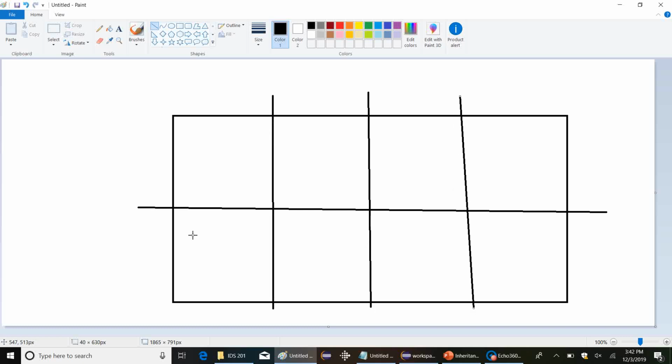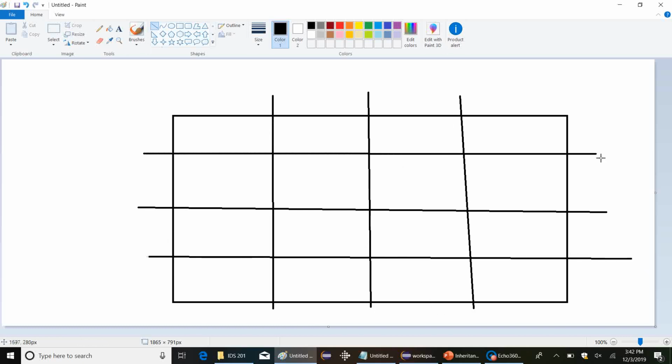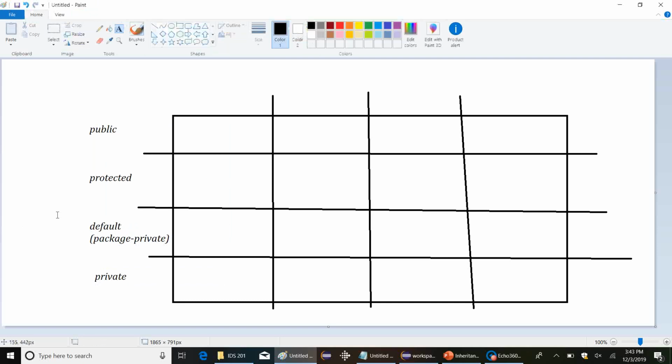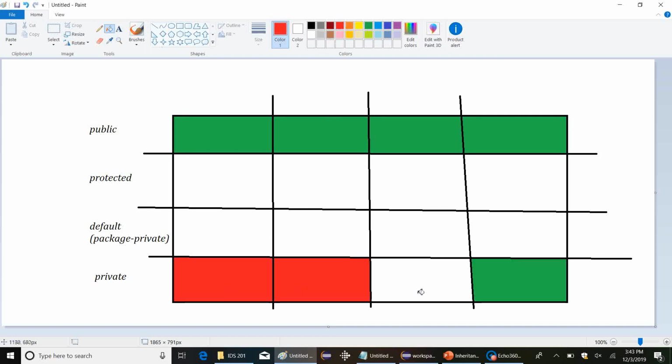Okay. So the 4 visibility levels are public, protected, default, also known as package private. Let's move that back a bit. There we go. Okay, and the last one, private. Okay. In the basic cases, if a class is public, it can be seen under any circumstances. But we know a private class can only be seen in one case.